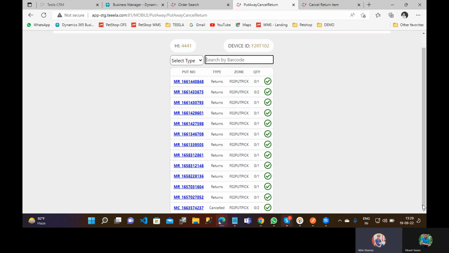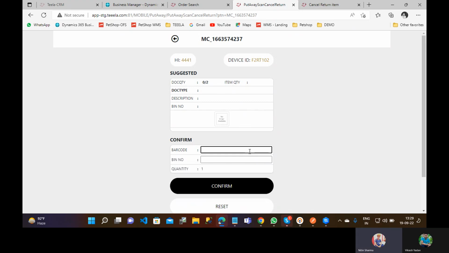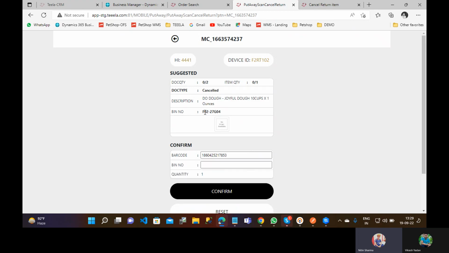Here you find the full list, with the type as well, return. What is your put away type, return or cancel? Because we have a cancel put away, we click on the cancel document number. Just click on it. Here we put our barcode, whichever barcode we want to put away. Here we put the bin number. The system already suggests a bin number, as this item already has this bin. If you want to change the bin, you can change it. If you want to put the same bin, you can. Just click on confirm.